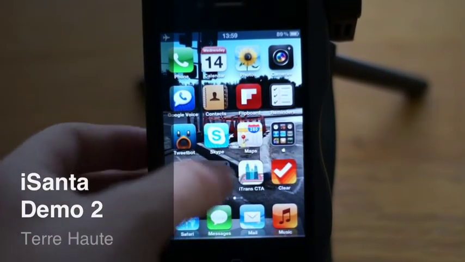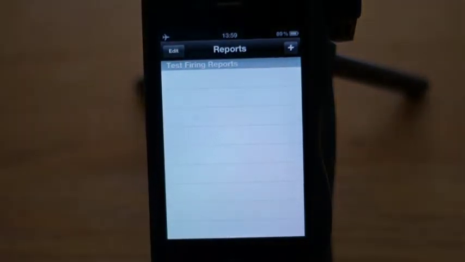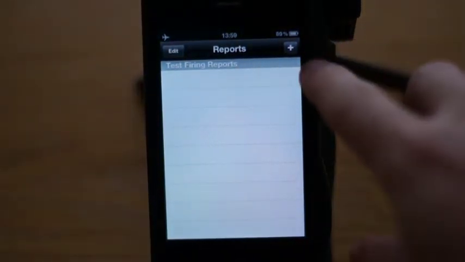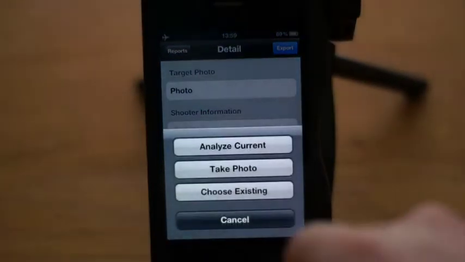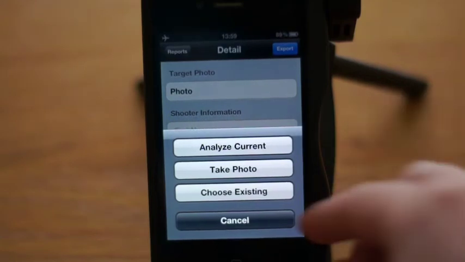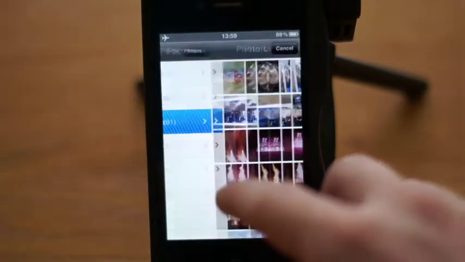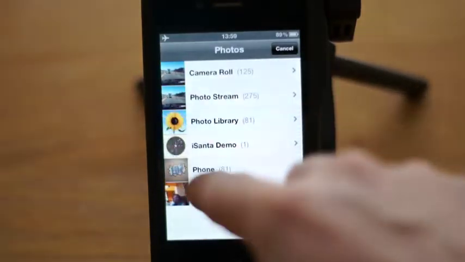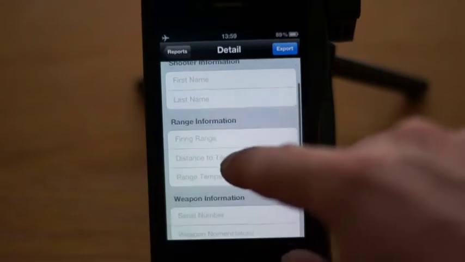Okay, so the app opens like it always did. Pretty fast, an instant open. Then to add a report, you click that, and you can choose from a number of options. I'm gonna choose an existing photo that I already have. Go to my photo, not my photo library. I want the iSanta demo, and pick that photo.